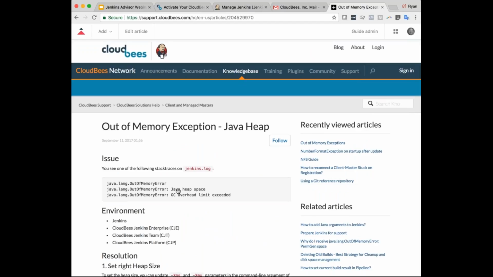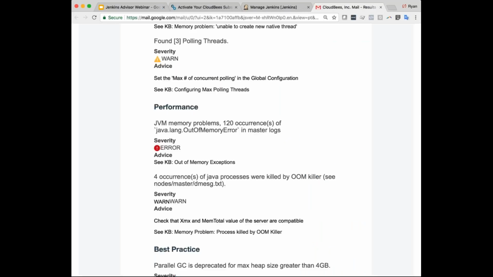This is not something that a project like Jenkins or a product like CloudBees Jenkins can, by default, select for you. It will depend on your usage of the product. It will depend on what you are doing with it. It will depend on the load of your instance. So that's why it's important to understand these concepts to properly configure your instance.